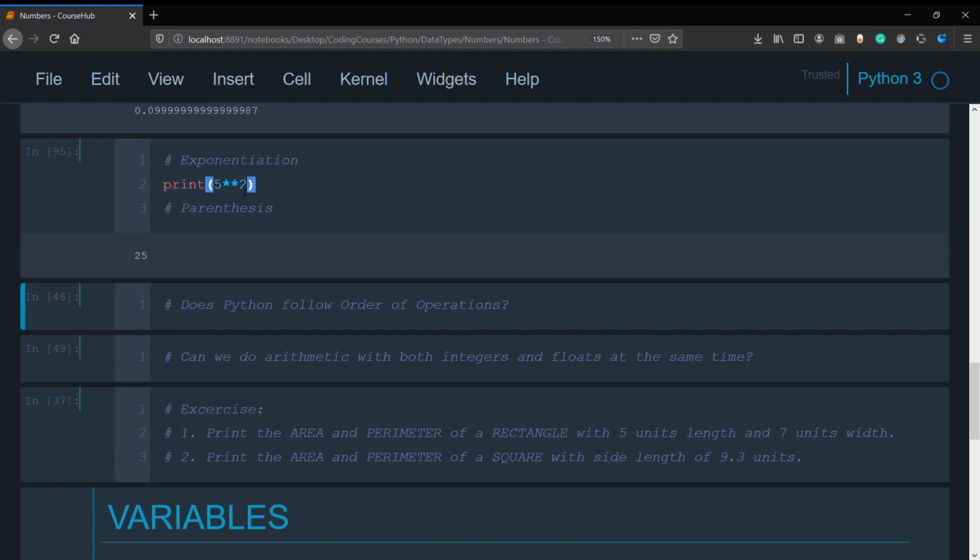But if we want to print 5 squared, we can do 5 double asterisk 2. Remember, the asterisk is Shift 8. If we do two of them, it turns into an exponent. So basically this is 5 squared. We can return 5 cubed to be 125. We can return 2 to the power of 7. So you can see here that we're doing exponentiation.